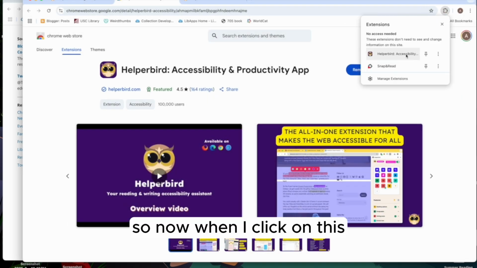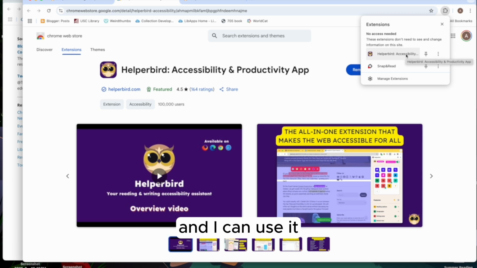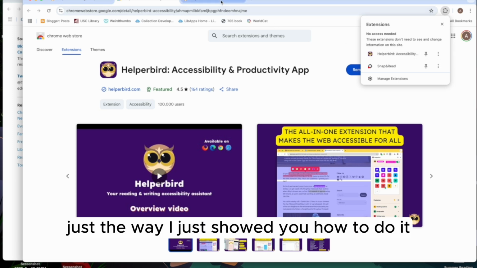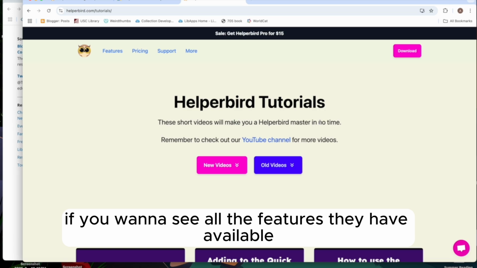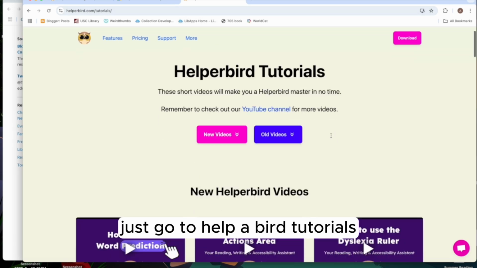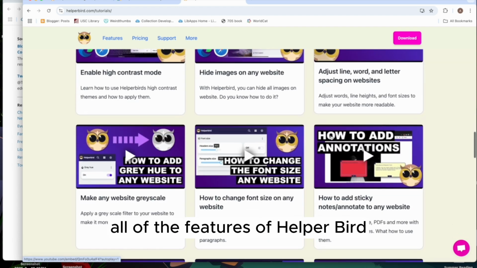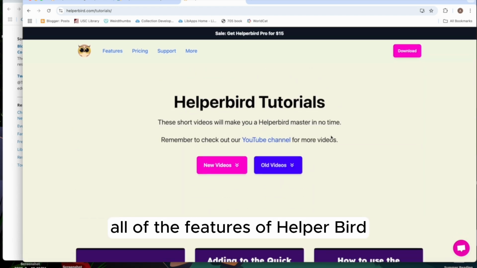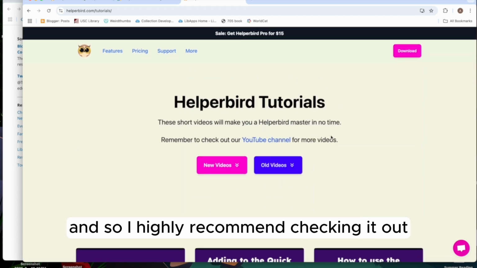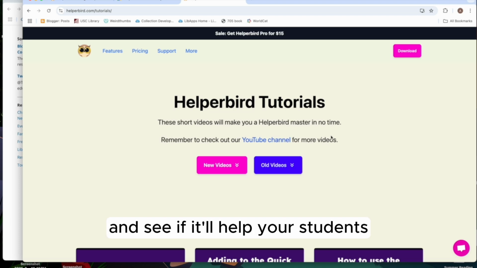So now when I click on this, Helperbird is right here, and I can use it just the way I showed you how to do it. If you want to see all the features they have available, just go to Helperbird tutorials, and they have all the tutorials here on how to use all of the features of Helperbird. And so I highly recommend checking it out and seeing if it'll help your students.